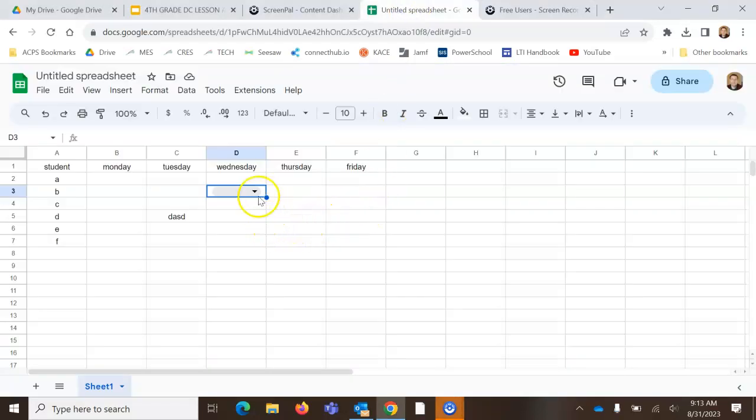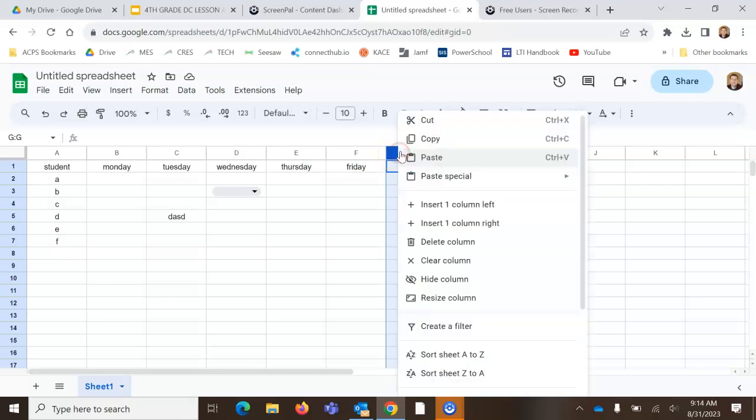All right, so this will be for a drop-down menu. So let's say you probably do it more for the entire column. So we're going to choose a column. We'll choose this one that doesn't have anything in it yet. And when you choose it, then you just simply right-click on it.